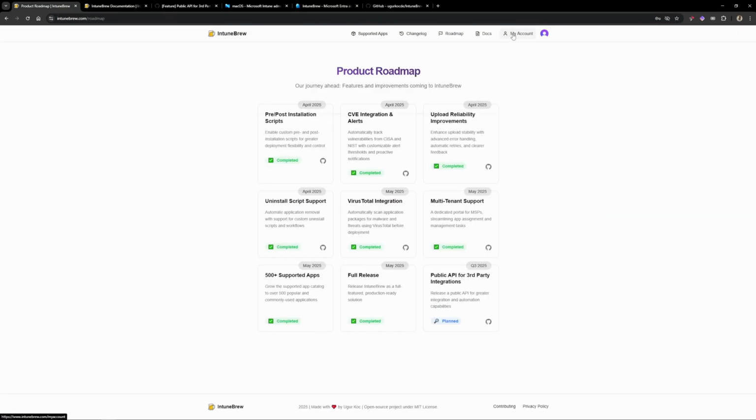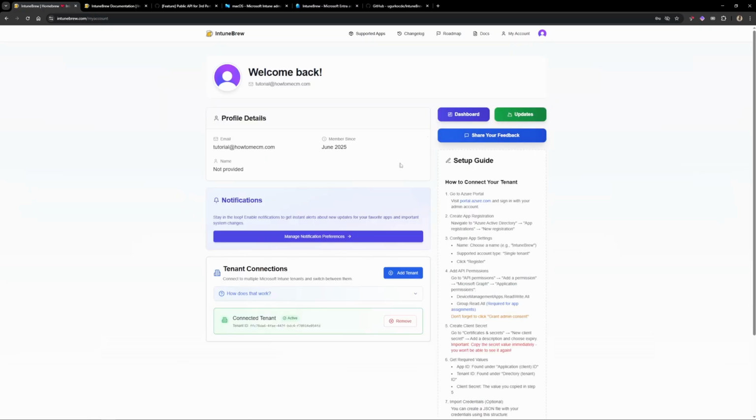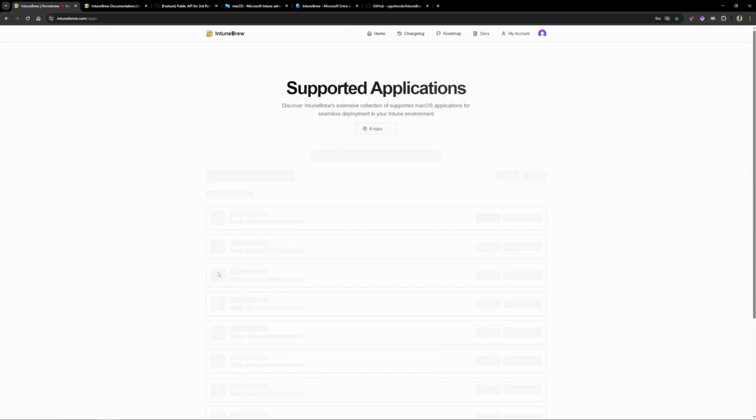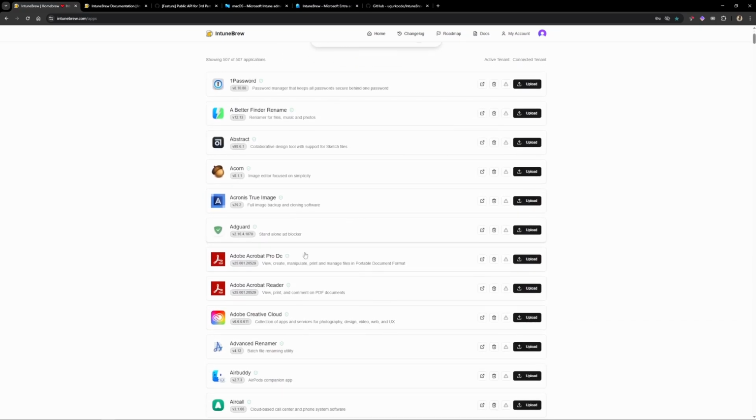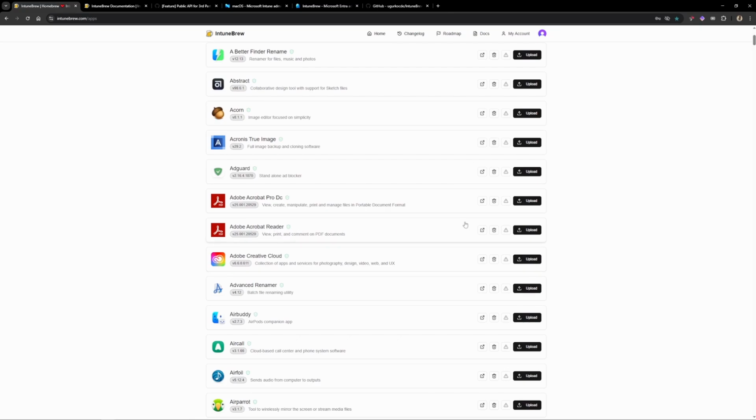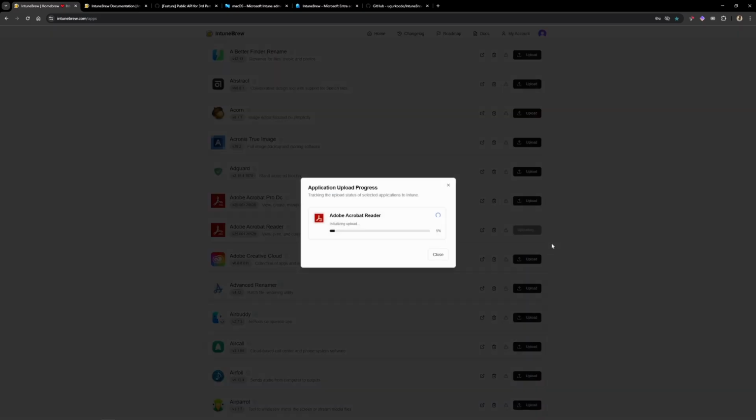But yes, okay. So we have our tenant connected. And let's just try to upload our first app. So I'm gonna try, okay, let's try this Adobe Acrobat Reader. So let's see if it's fast. Upload to Intune. Yeah, this is very nice. Okay, fetching app details, encrypting app package.